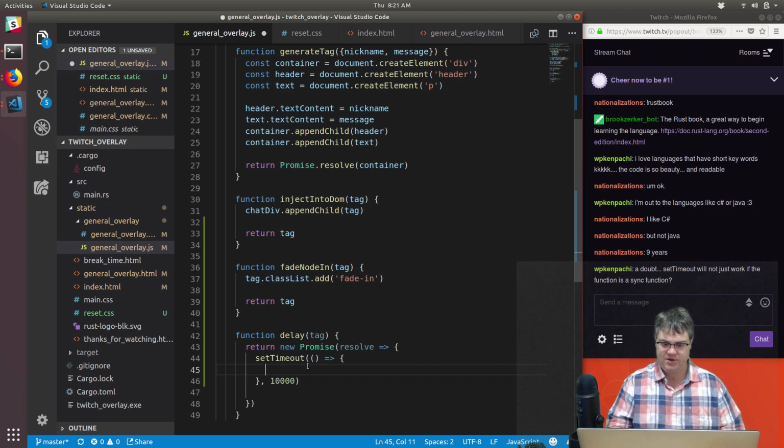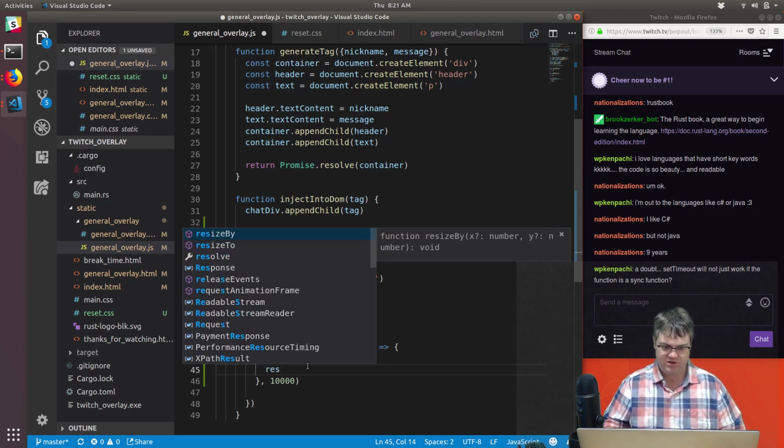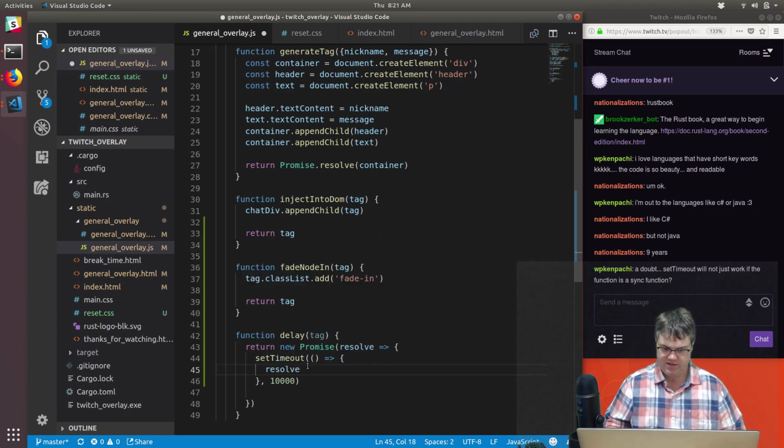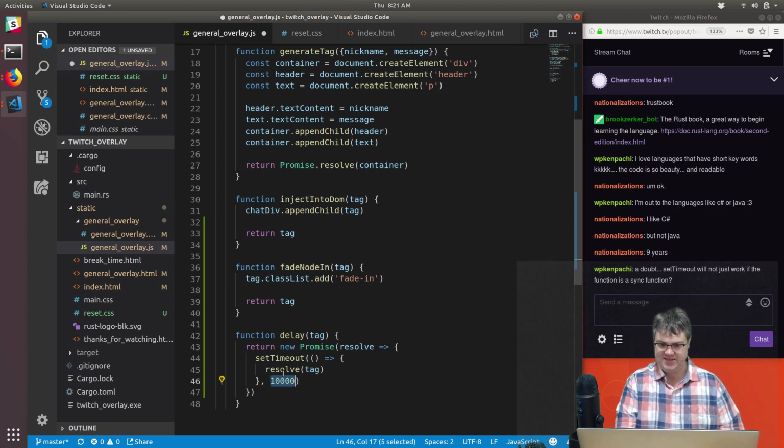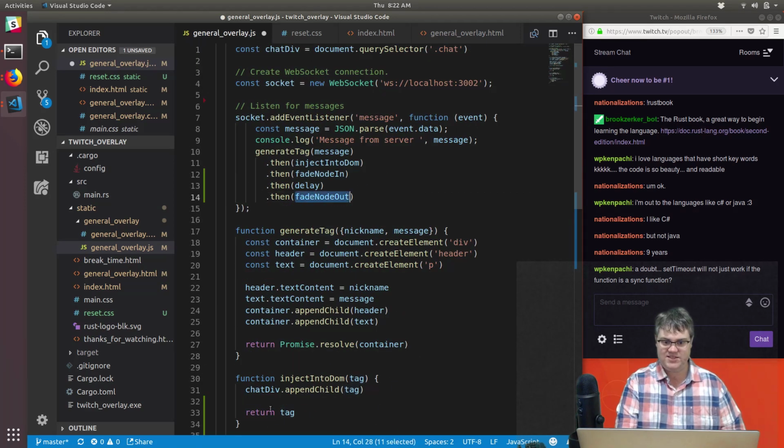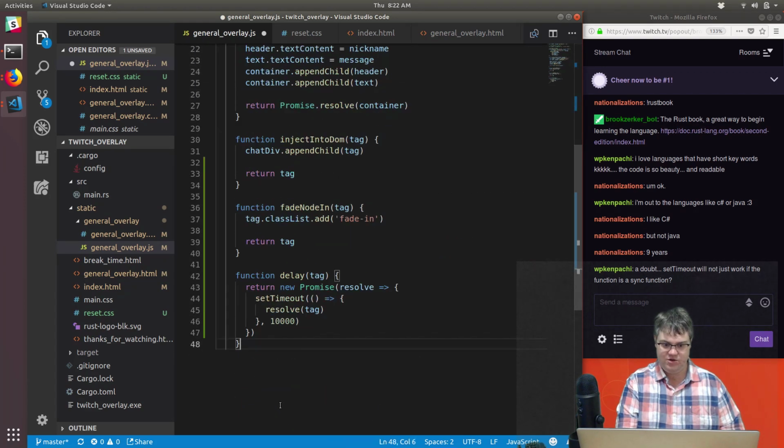And after set timeout, we're going to call resolve and pass in the tag. So it's just going to sit here and wait for 10 seconds, 10,000 milliseconds, before calling the resolve function and pass in what we got in, which then will allow us to then run the fade node out.